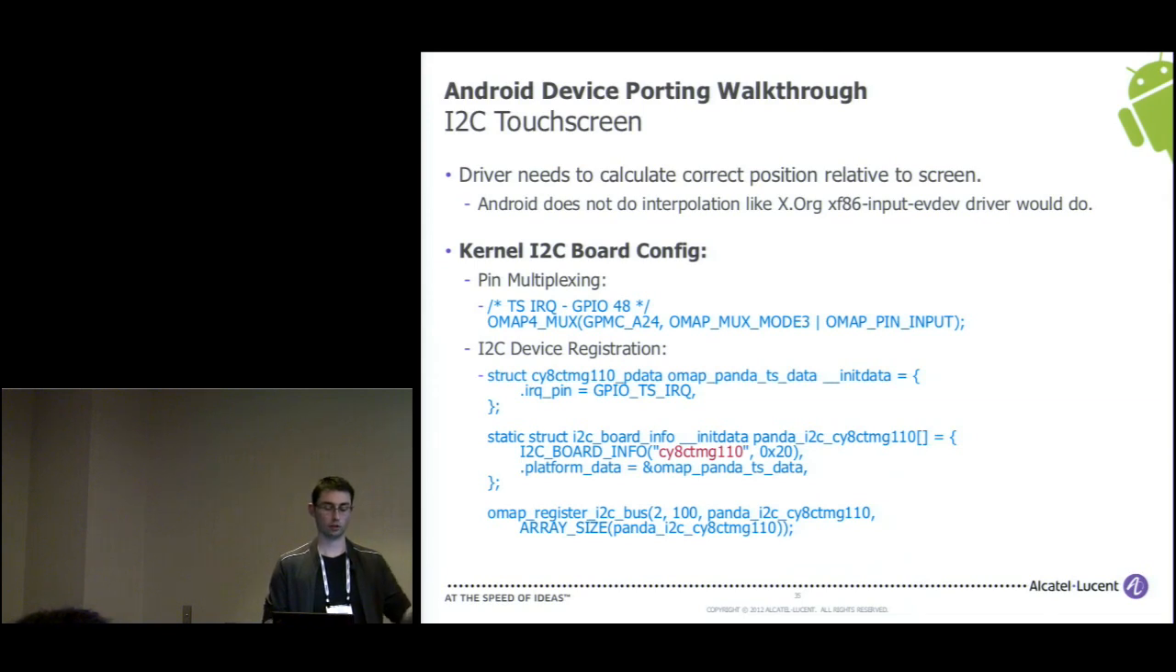So again, if you want to hack around and create your own device or driver for the touchscreen, this is just some explanation. The driver has to, for the touchscreen at least, provide the correct position to the screen. So contrary to what you may find with Xorg, there is no upper driver that would try to match the virtual resolution of the screen and the virtual resolution of the touchscreen.